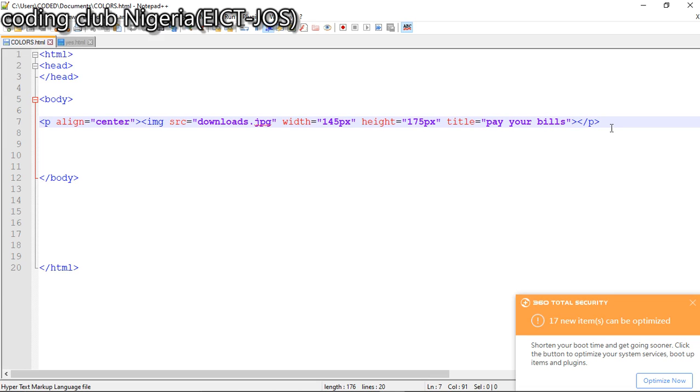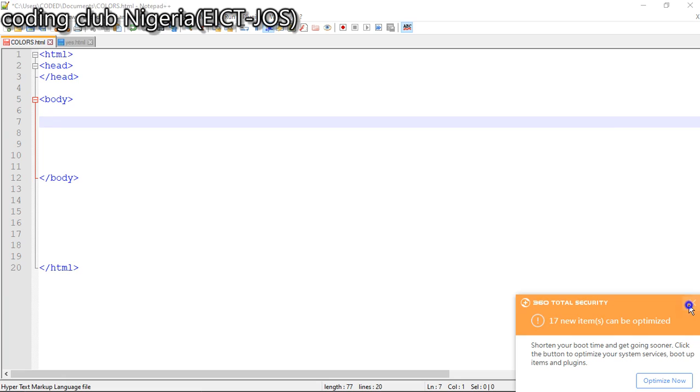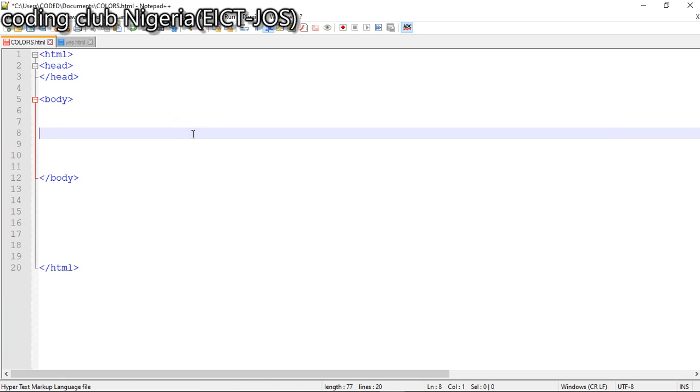So last time we talked about images and aligning images. But this time we're going to be talking about tables. The first thing I want you to understand about tables is this. You can set up your text, your information on your tables in form of rows and columns.